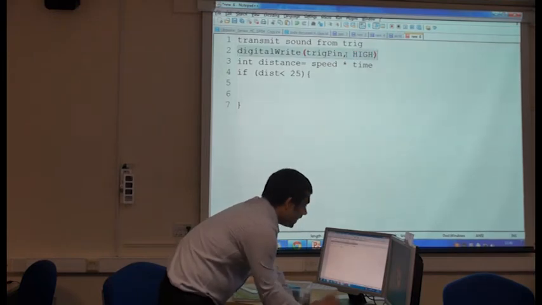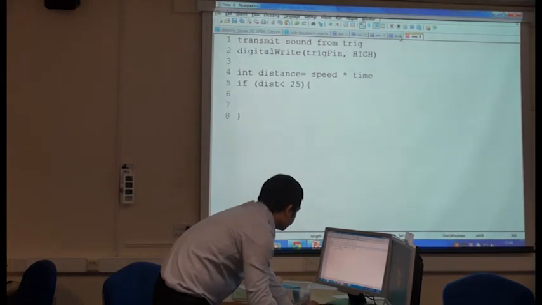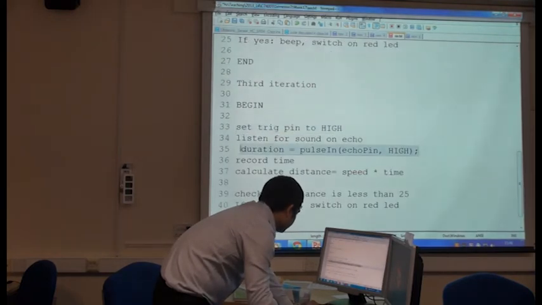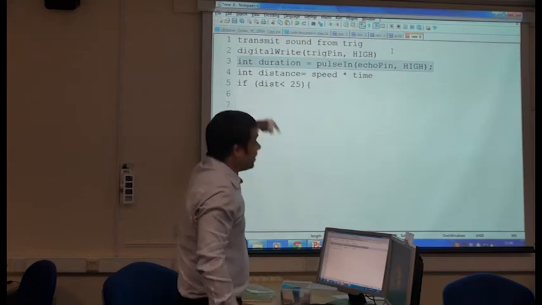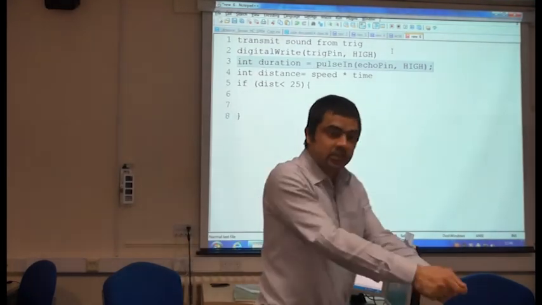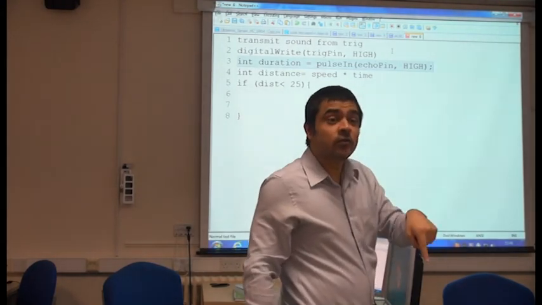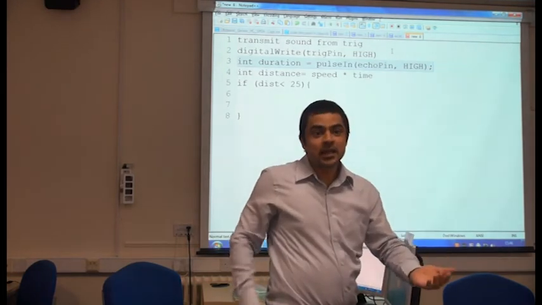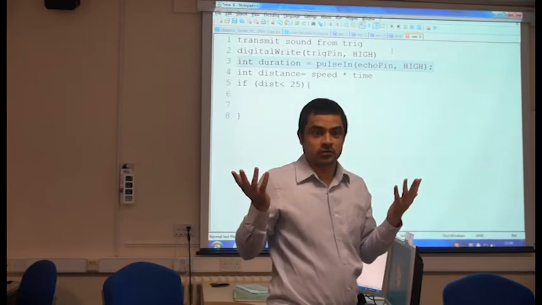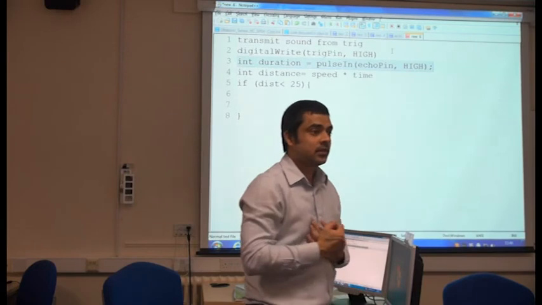Yeah. The moment I do this, a packet has been thrown, and the very next thing I will do is this. I will say line number 2 executed, a packet is thrown, and immediately I will say start listening on the echo pin. The pulsing function will start listening on the echo pin, and it will listen for what? It will listen for high, which means when that pin becomes high, it will stop and tell you how much time it took to become high. That time will be the time in which the packet went and came back. Does it make sense or not?